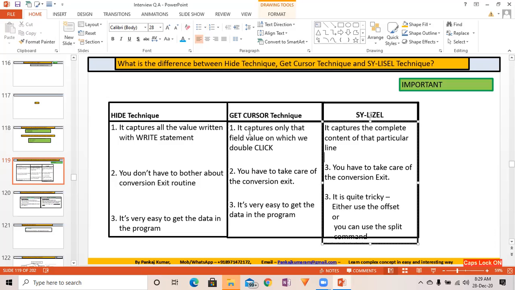Here the get cursor technique captures only that field value on which we double click. Serialize captures the complete content of that particular line. Here you have to take care of the conversion exit, and you have to take care of the conversion exit inside Agile also. It is very easy to get the data in the program using the hide. This is also very easy. Here you have to use the offset. Okay, you have to use the split command. You have to use the offset, based upon your requirement.